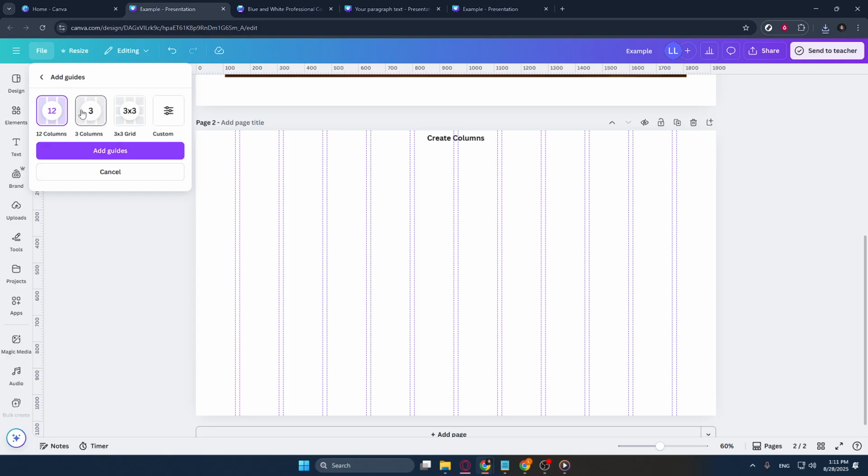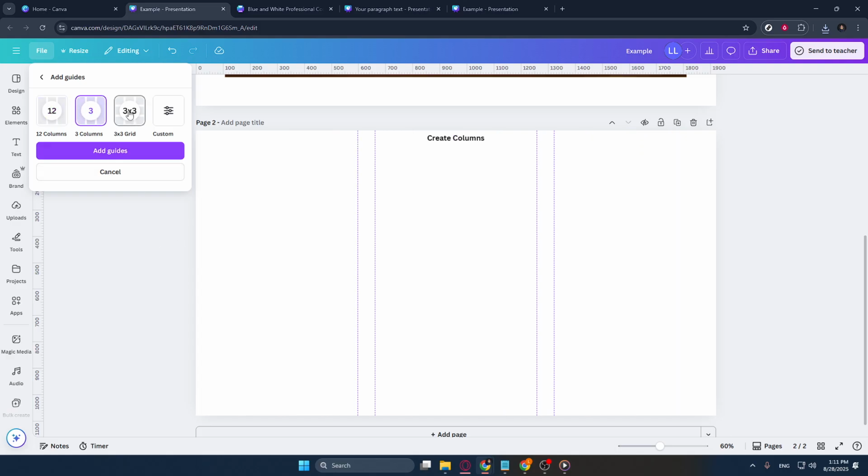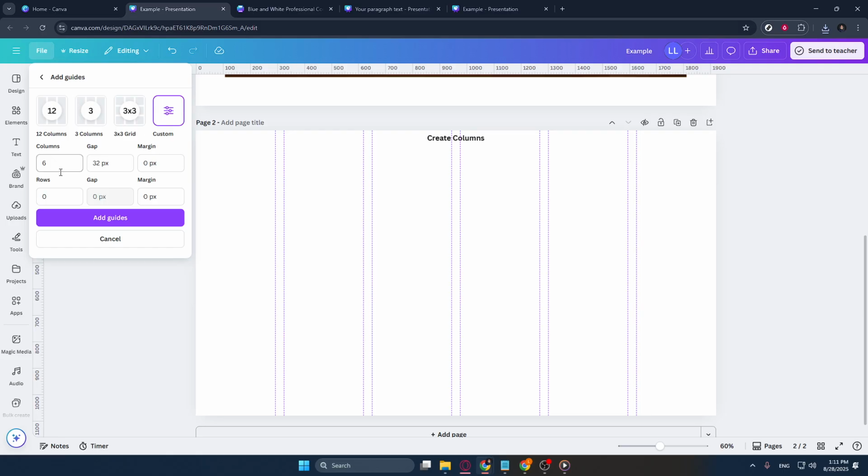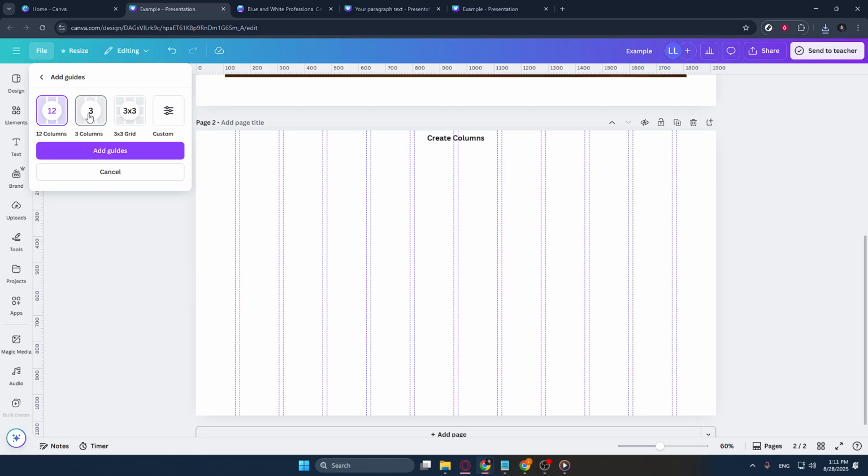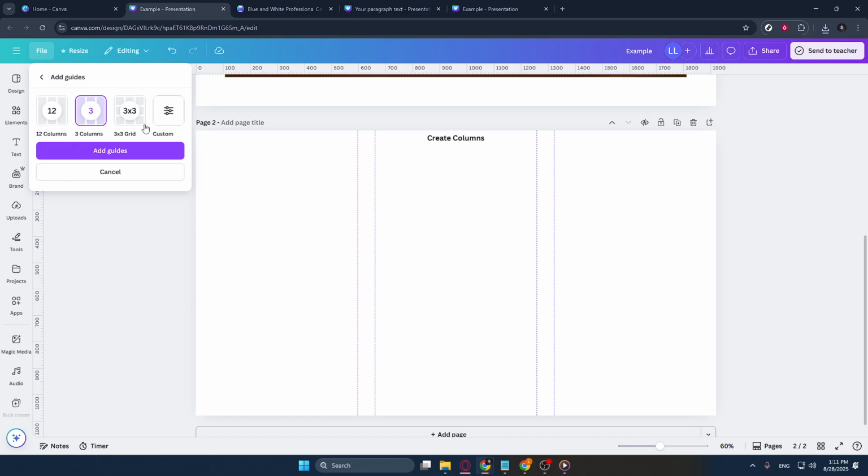Choosing the right number of columns can greatly depend on what you're working on. For instance, if you're dealing with a design that requires more precision, going with the 12-column grid might make aligning elements easier and more efficient. On the other hand, a simpler design might only require 3 columns.